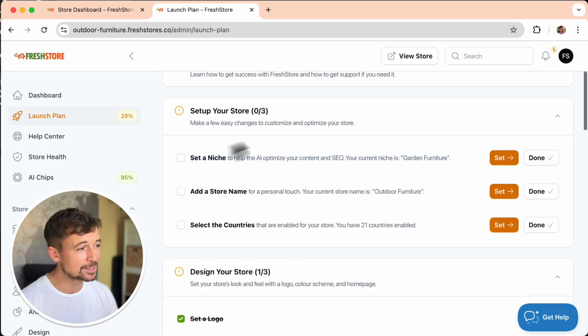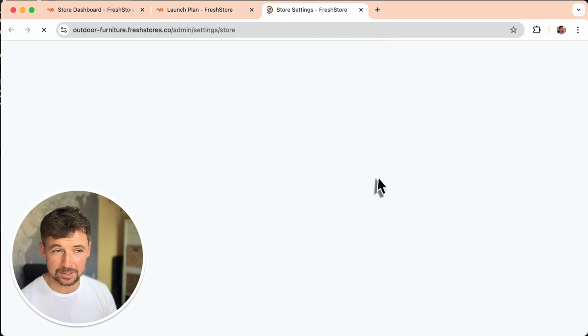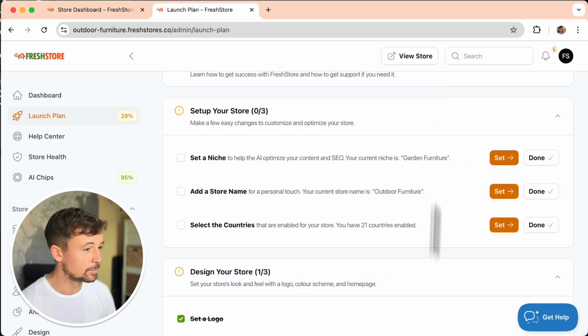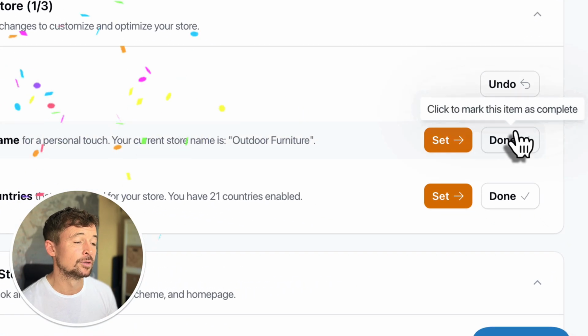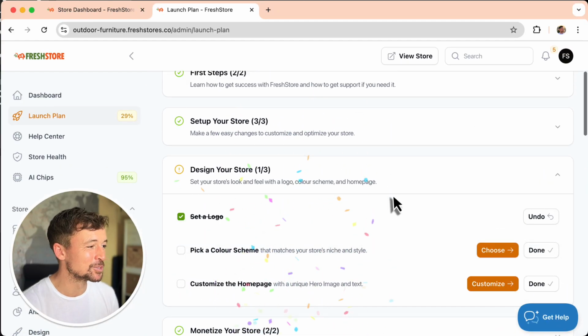We have a few settings here. So this is about your store, your niche, your store name. If we click on here, we're going to open up the settings section where you can set these kind of things, the store name, the niche. When you're happy with that, which I am, we can click on done and done and done. And each time we get our celebration, which is super cool.